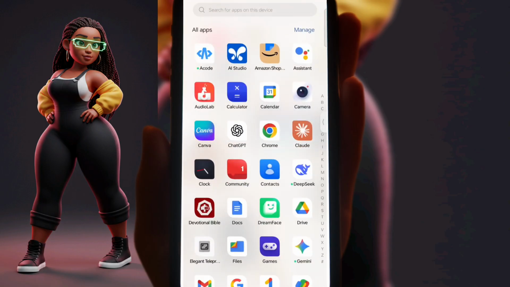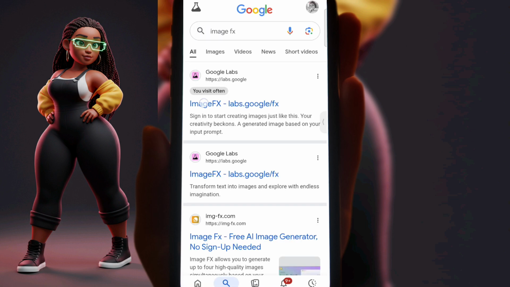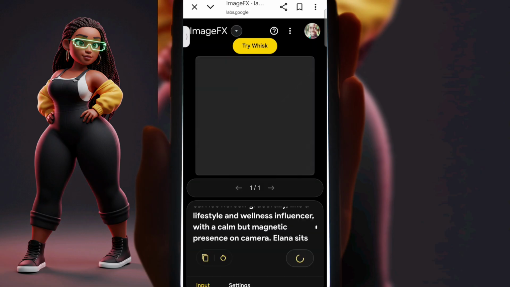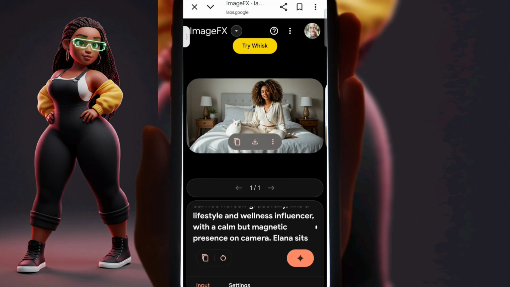Now, we need to take our prompts and create our photos. Let's head over to Google's ImageFX. Once you're signed in, it's as simple as pasting in the first prompt we got from ChatGPT. And boom, a stunning, hyper-realistic image.